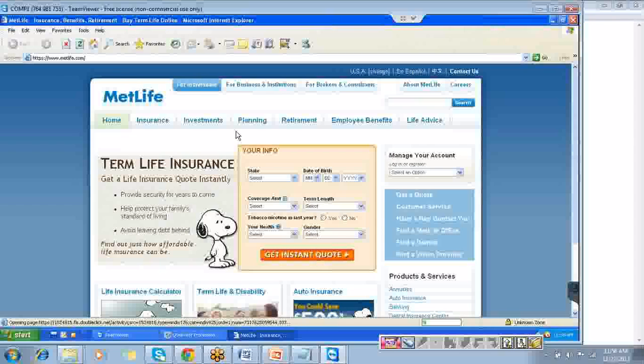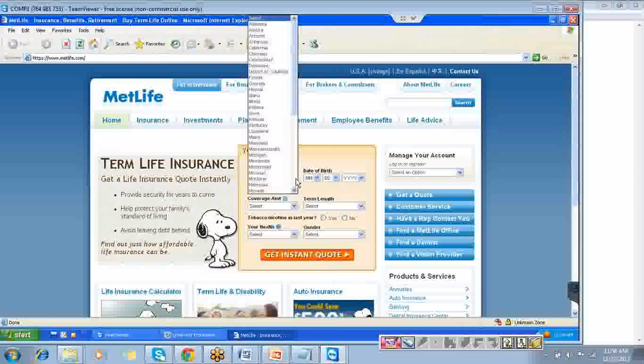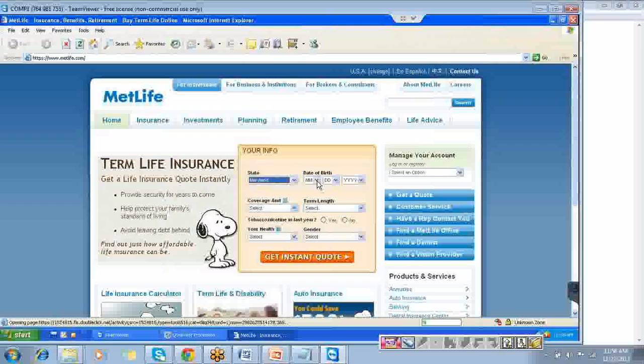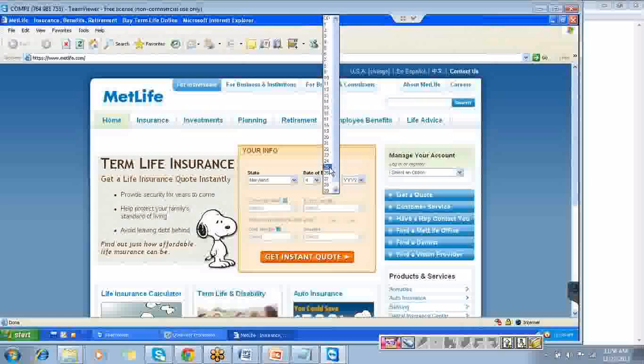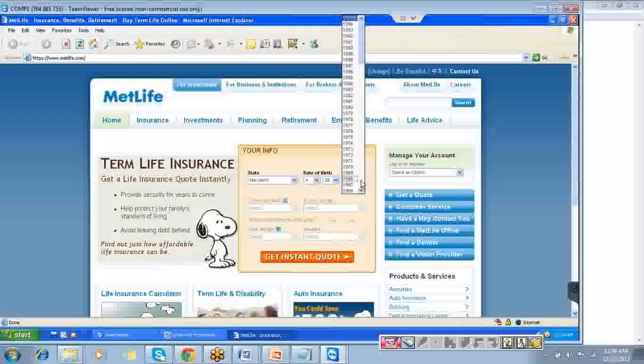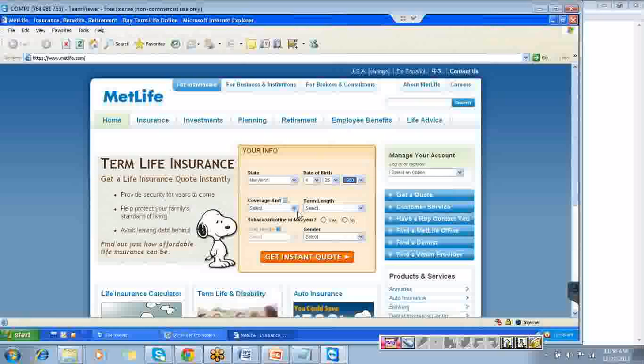Let's wait for it to open. Let me select the state here. I'll select Maryland. I choose the date of birth, month, and then the coverage amount. $100,000, $150,000. Let me choose any one randomly. Select the term length, 10 years. There is nothing less than that, so let it be 10 years. Tobacco, nicotine last year, no.